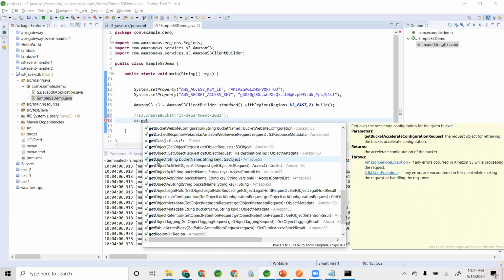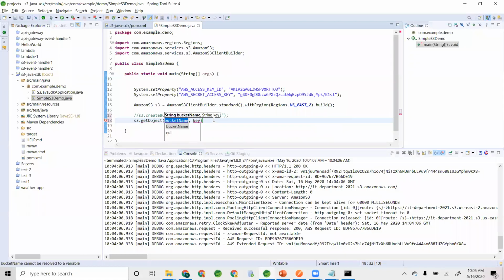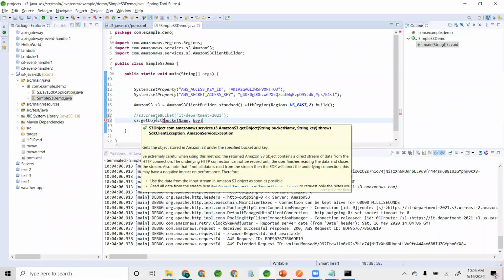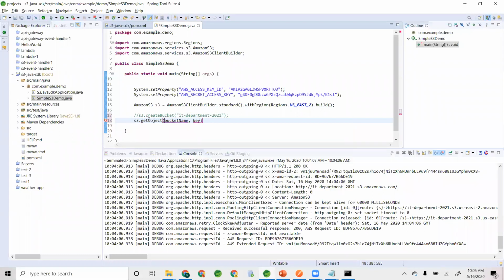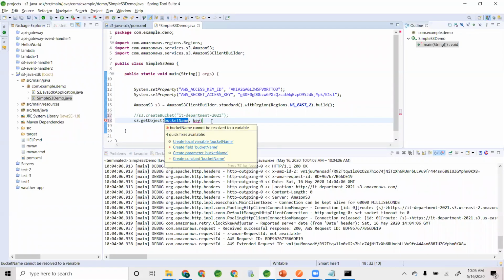I know through my API, I told you HTTP get, right? It's a HTTP get object. I know all these files inside S3 are called objects. So get object: bucket name and the key. I know this is the object key and this is the bucket name. So what does it give me as a return? S3 object. Okay, so it looks like I can get an object using the bucket name and the key.